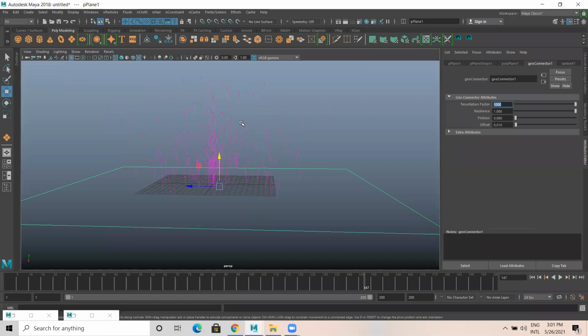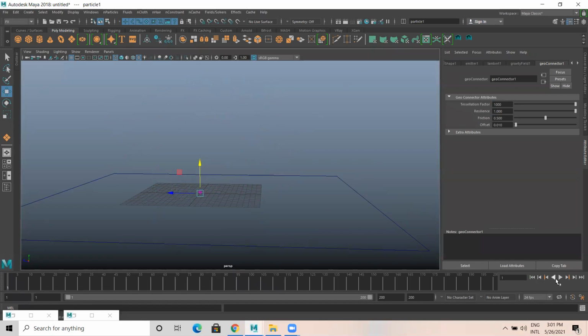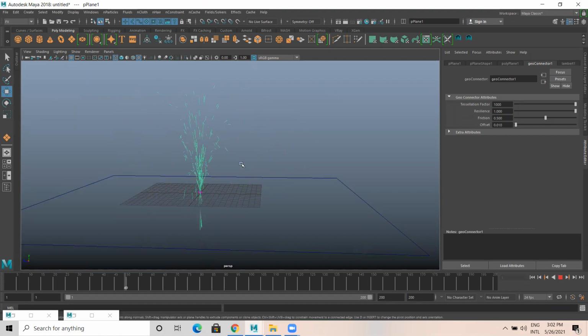Okay, so that's what I'm gonna do here with friction. I make friction as 0.5, and you observe what happens. It hits the surface. Okay, it's bouncing still. Okay, resilience I'll give 0.1. Okay, great.